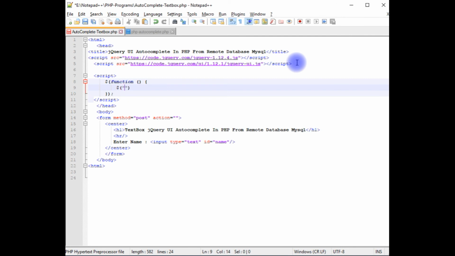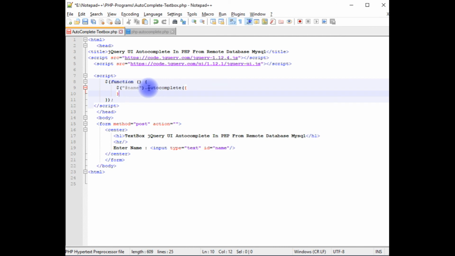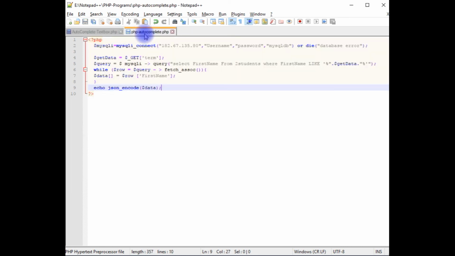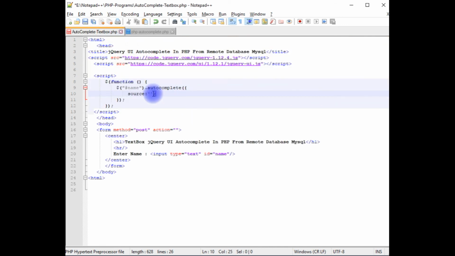between the double quotes I'm adding the input text box ID. We must prefix it with a hash, dot autocomplete method. Source colon, between the single quotes, the source is the PHP autocomplete file name, php-autocomplete.php. That's it. Let's save this file.